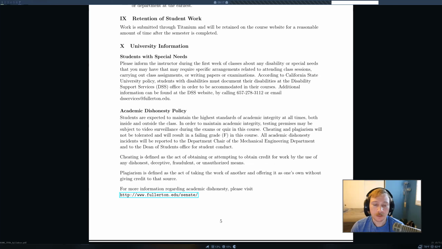Okay. If you have special needs, hopefully you've contacted DSS already, but if you haven't, their phone number and email are here. Make sure you contact them, and then they will contact me, and I will be sure to give you whatever accommodation you need for this class.